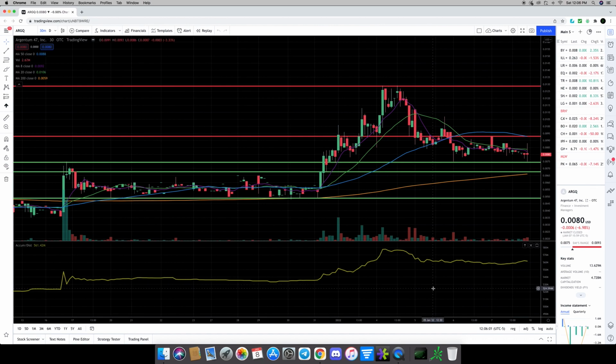Down here is my accumulation distribution. You got your volume bars. I use 4 different moving averages. The 200 is in yellow, the 20 is in green, the 8 is in purple, and the 50 is in blue. You can make them any color you want. I'll show you how to do that. This is just preference. These are my support lines, these long green lines that I draw myself, and these are my resistance lines that I draw myself. I'll show you how to do that also.